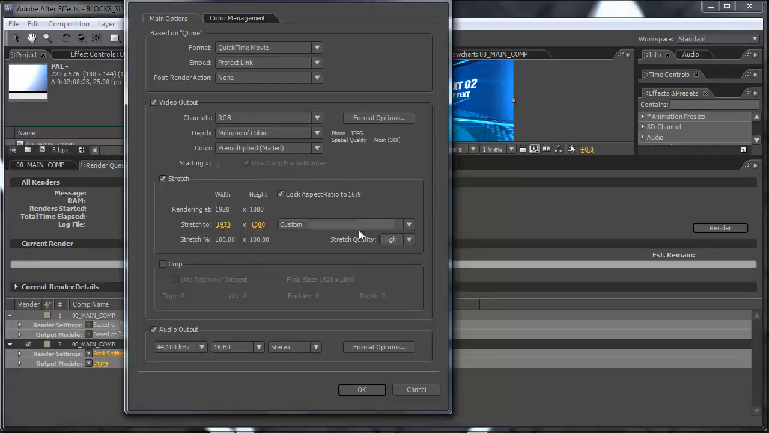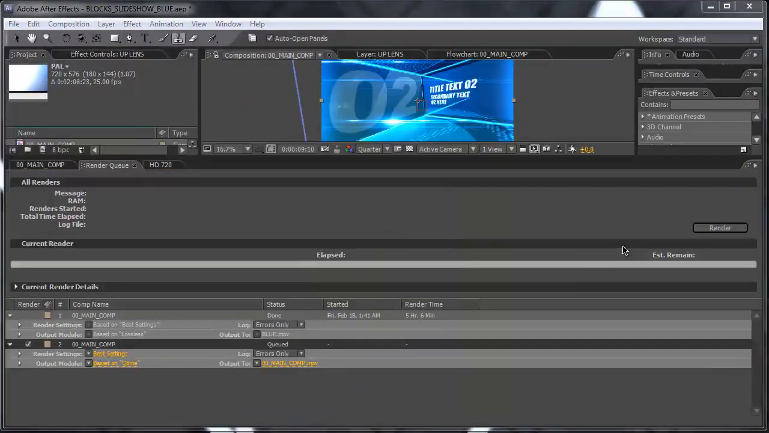So for example, our main composition is 1920 by 1080, and we would like to make it smaller. Let's say 640 by 360. We just change the resolution here. We also select audio, if we have audio. Click OK. And we are ready to render. When you render, the video will automatically be rendered in the resolution that you have selected in the scale option.